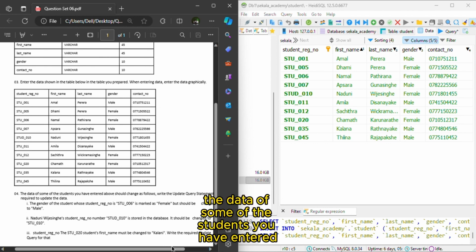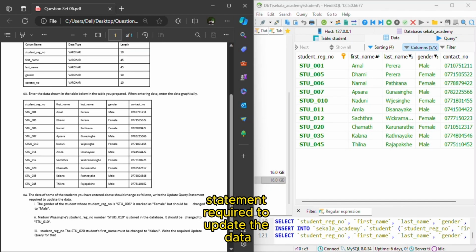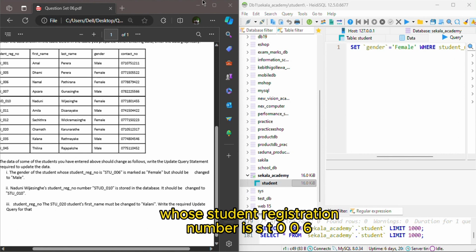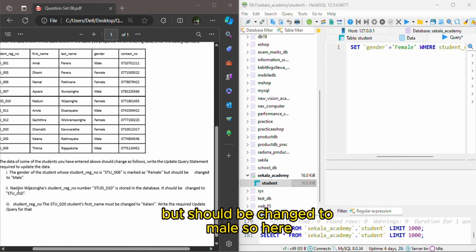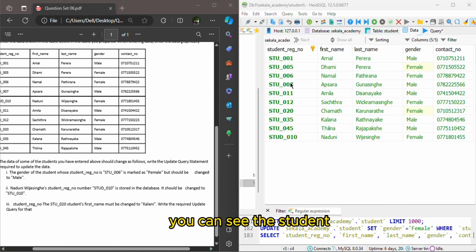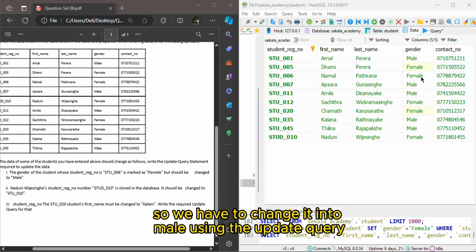The data of some of the students you have entered above should change as follows. Write the update query statement required to update the data. The gender of the student whose student registration number is STU006 is marked as female but should be changed to male. So here you can see the student with the registration number STU006 has the gender mentioned as female. So we have to change it into male using the update query.